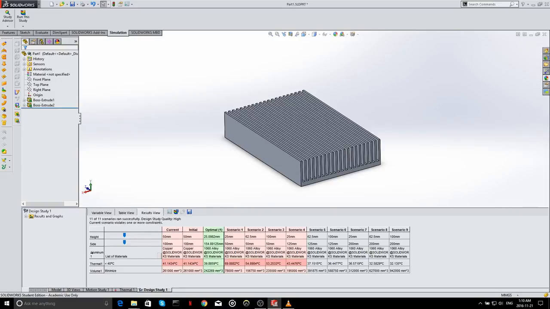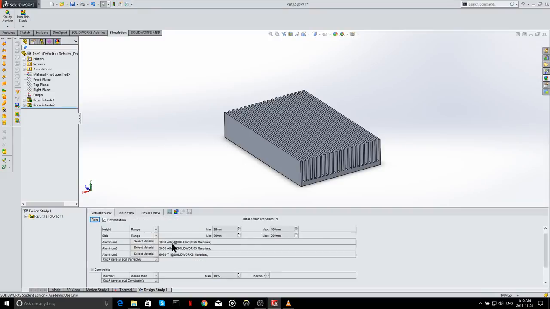Also, take a look at the variable of materials that we have picked. Right here, you can see that SOLIDWORKS has already chosen 1060 aluminum alloy for us. What does that tell us? That is that 1060 aluminum alloy has a better heat conductivity and better heating properties compared to the other 2 alloys that we've put into the pool for SOLIDWORKS to choose for us.